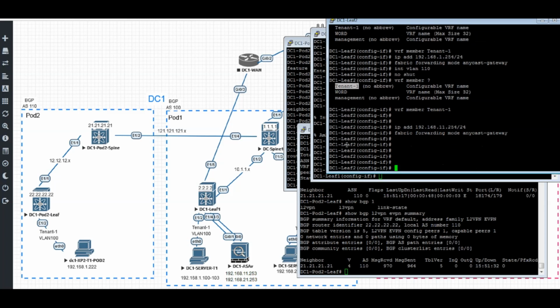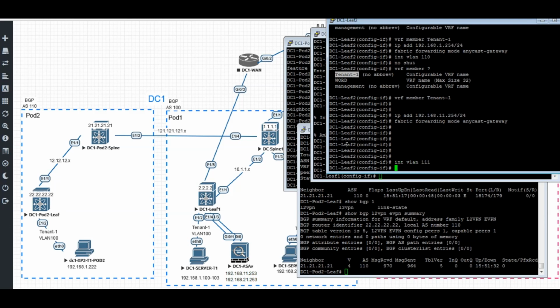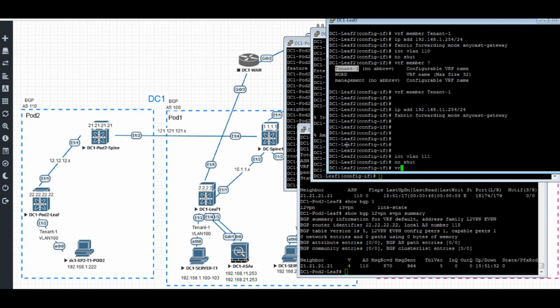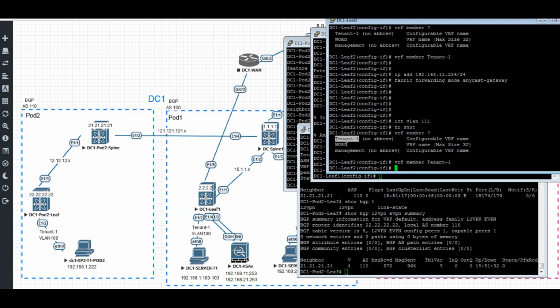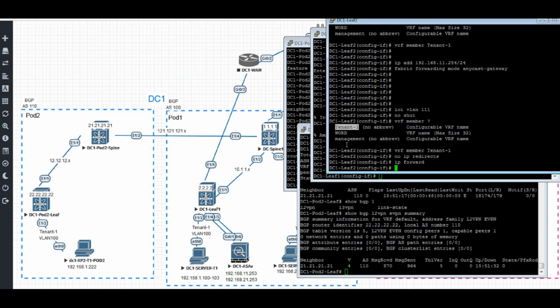Last one is interface VLAN 111, no shutdown. VRF member, it's going to be tenant1, no IP redirect. IP forward is for L2 VNI to VNI routing, L3 VNI is just for forwarding, so we don't need an IP. I'm going to repeat all that.